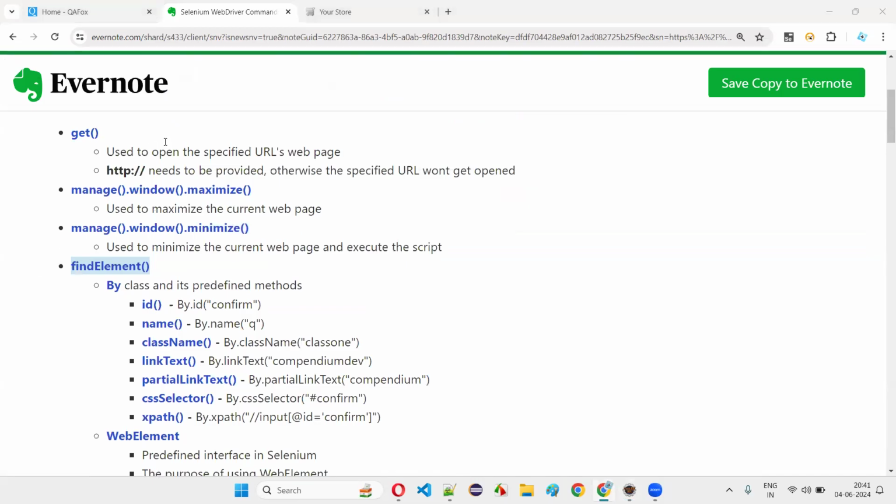What is the next command we have here? Find element. Everyone type in the chat box, find element. Till now we have seen the browser level commands. Whether you talk about the get command or this maximize command or minimize command, all these are the browser level commands.